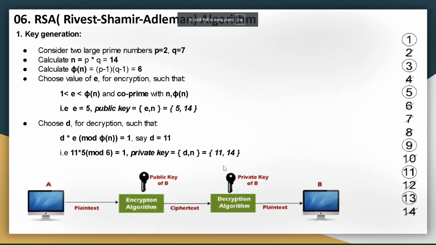So for instance, the D is here 11. So the private key pair will be D comma n. As we select D as 11, the private key pair will be D comma n, that is 11 comma 14.